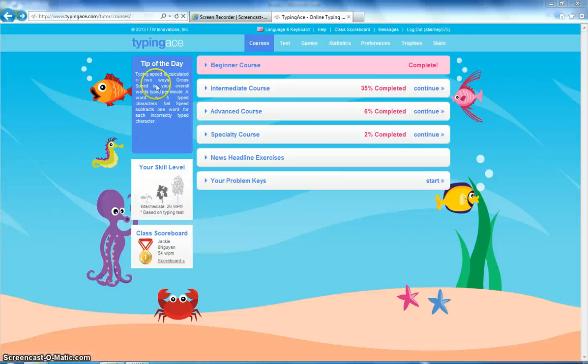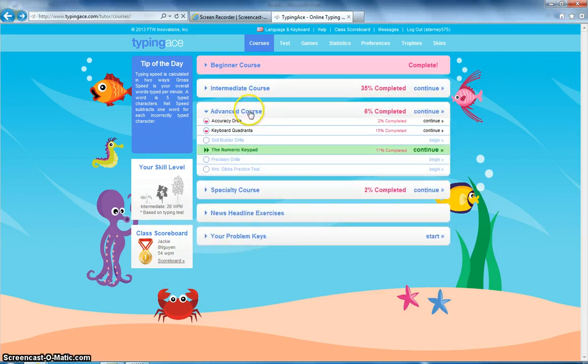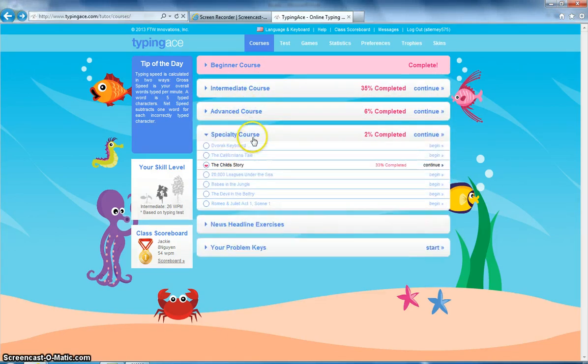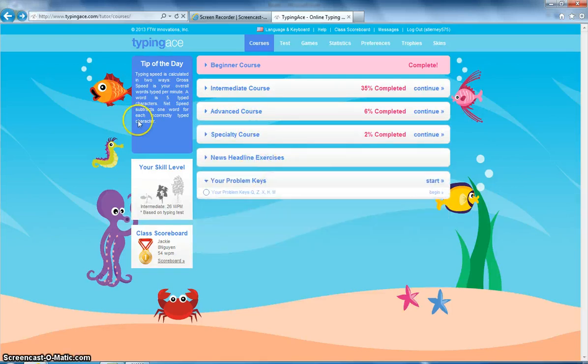This is a demonstration on TypingAce. TypingAce is a typing website where there are different courses: beginner, intermediate, and advanced. There's also extra courses like specialty, news headline, and problem keys, which is the problems that you have during these courses. Your courses are measured on branch, like trees: a branch for beginner, a little tree for intermediate, and a full-grown tree for advanced.